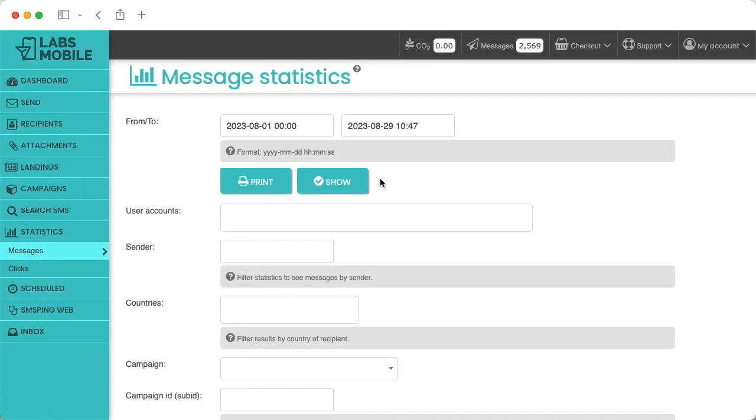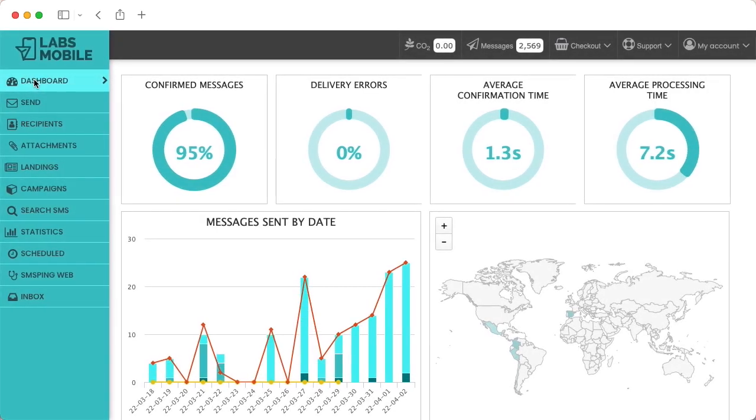Finally, this report can be saved by exporting the statistics in a PDF file. And that's how simple it is to view your SMS campaign statistics in the LabsMobile platform.